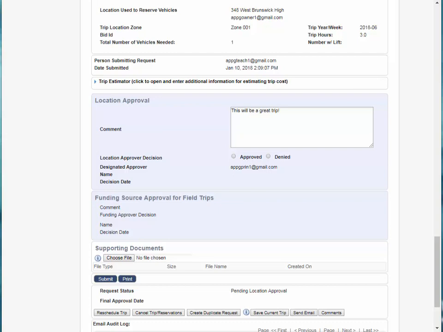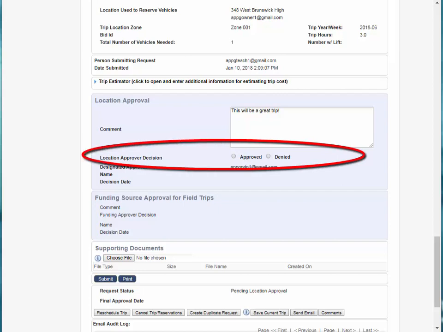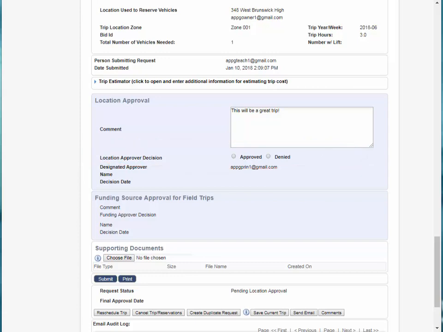If more information is needed before the trip can be approved, add the comments to the comment section and then submit without selecting an approver decision. This will create a comments icon that will be displayed on the Waiting on My Trip Approval screen, and it will be seen by the trip requester on the Your Trip Request screen. Select either Approved or Denied. Your decision, name, and the decision date will automatically be filled in.